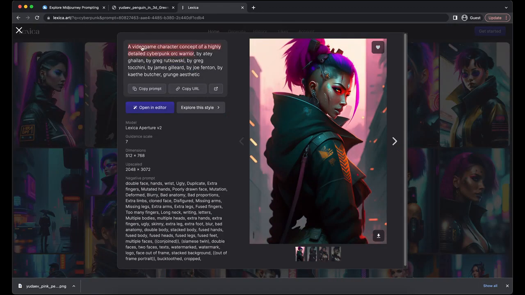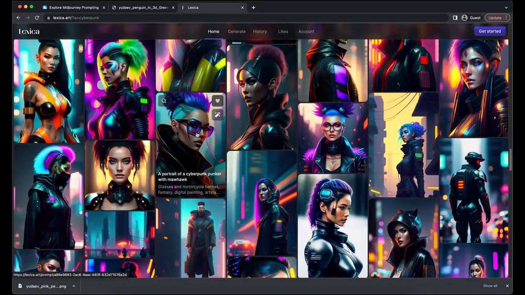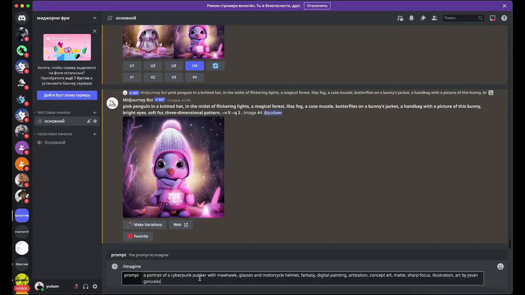And here we see such a big prompt, where again, by changing some details, we can get the right picture in about the same style. Therefore, this site really greatly simplifies the work. I propose to take this image, copy the prompt, insert it into Discord and replace this phrase with a horse here.